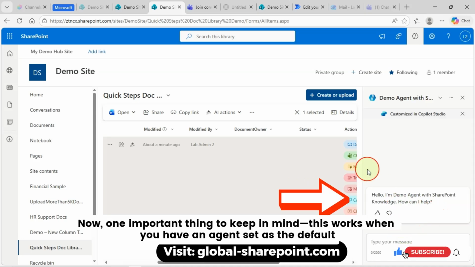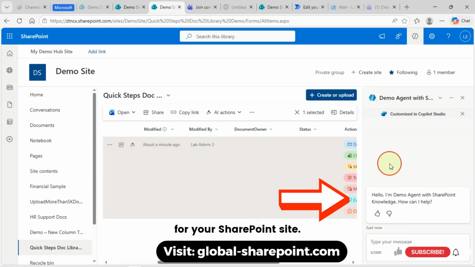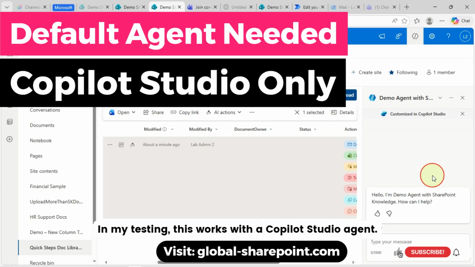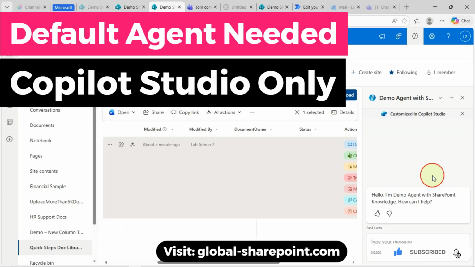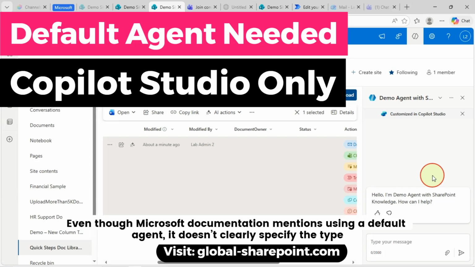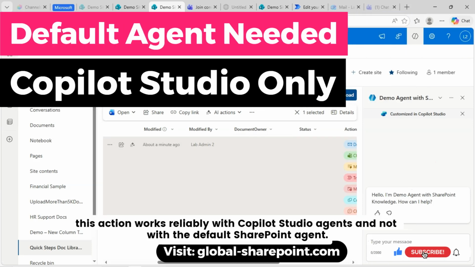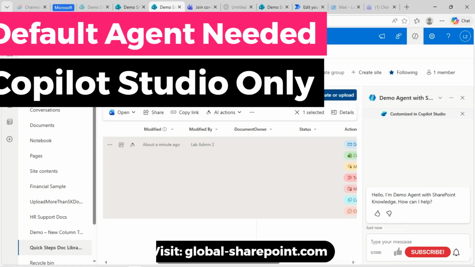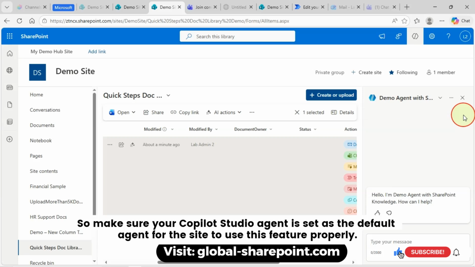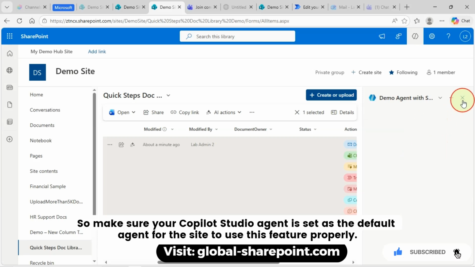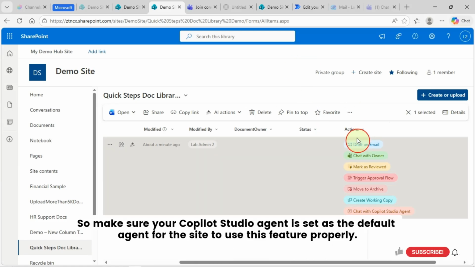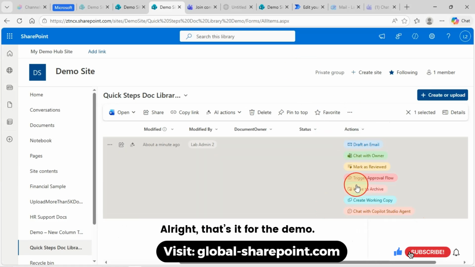Now, one important thing to keep in mind, this works when you have an agent set as the default for your SharePoint site. In my testing, this works with a Copilot Studio agent. Even though Microsoft documentation mentions using a default agent, it doesn't clearly specify the type. But as of now, this action works reliably with Copilot Studio agents and not with the default SharePoint agent. So make sure your Copilot Studio agent is set as the default agent for the site to use this feature properly. All right, that's it for the demo.